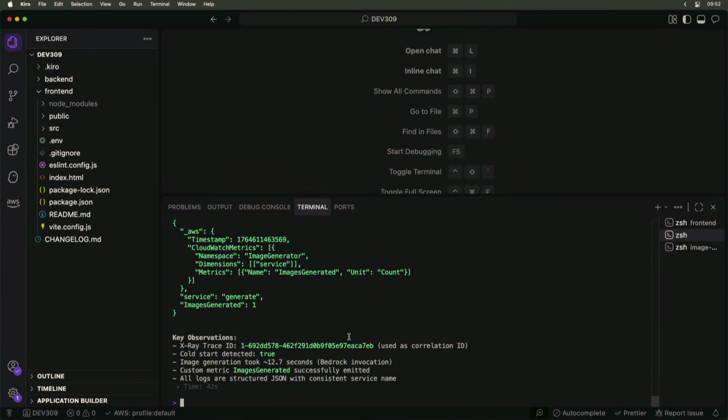So now we were able to fetch that. We have a trace ID following the entire request all throughout. Cold start detected, since the Lambda function, well, first off, we haven't used it in a while, but it was also a code change. Yeah. That makes sense. Image generation took 12 seconds, and we have our custom metric successfully emitted. So it works. We're able to then fetch these logs, and we now have instrumented our Lambda functions.